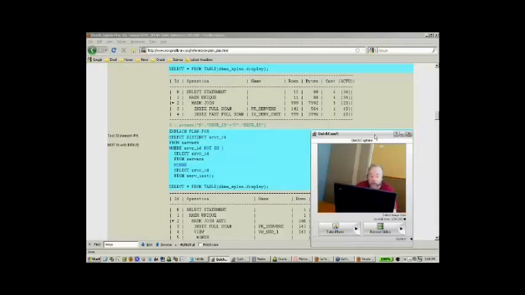Or the statistics may have changed between when you did the explain plan and when you actually ran it. So the first thing is, did it really happen that way? If it really did happen that way and it took longer, then it may well be that the plan is wrong.